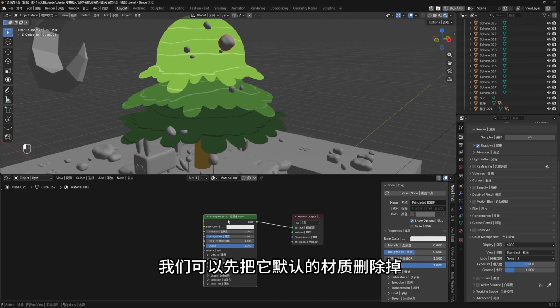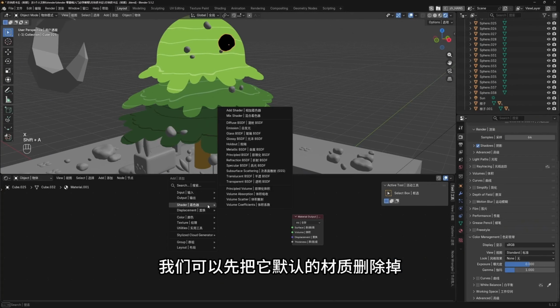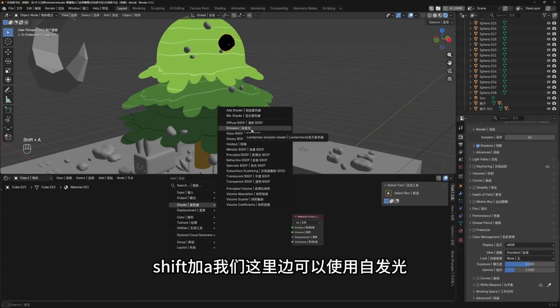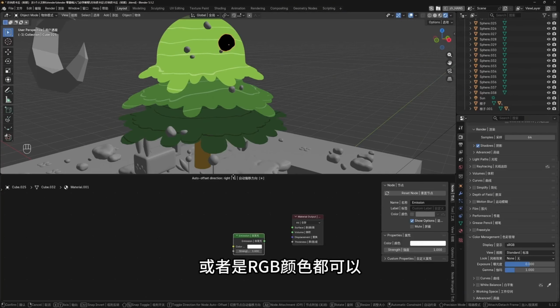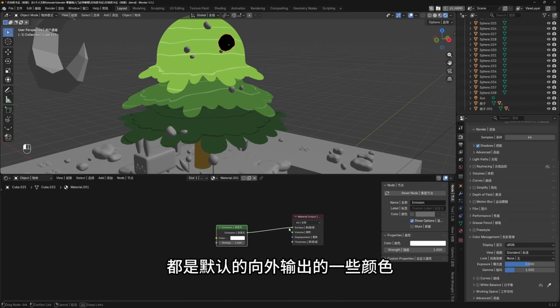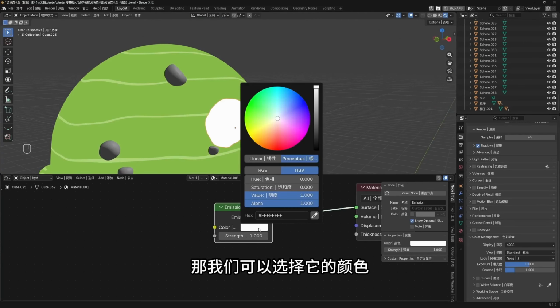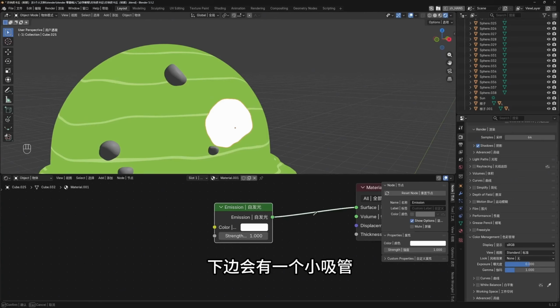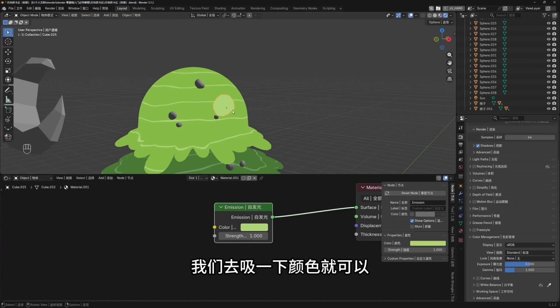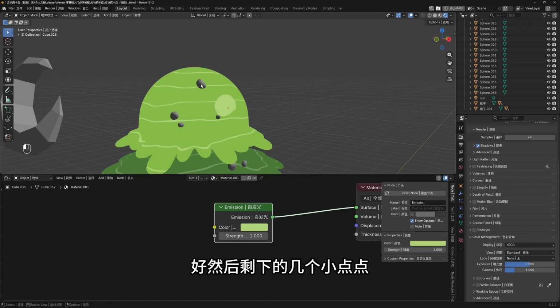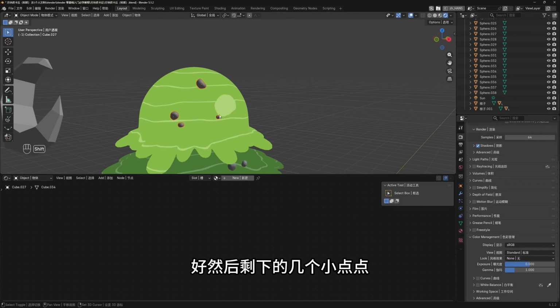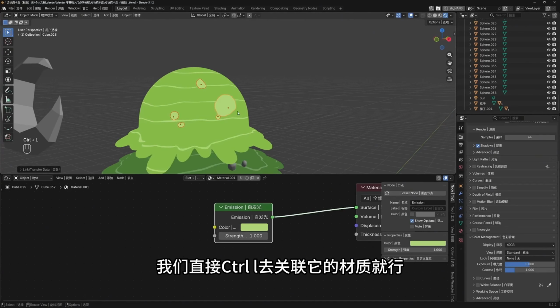We can first delete its default material. We can use self-illumination or RGB colors here. They are all the default output colors. Then we can choose its color. There will be a small straw underneath. Let's just suck in the color. Okay, and then the remaining few little dots, we can just press Ctrl L to associate its material.